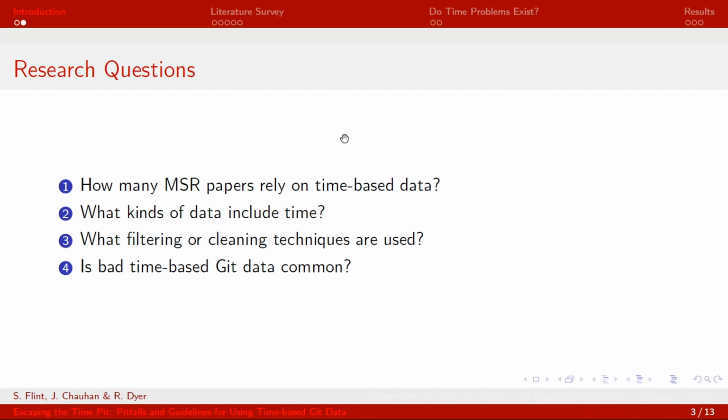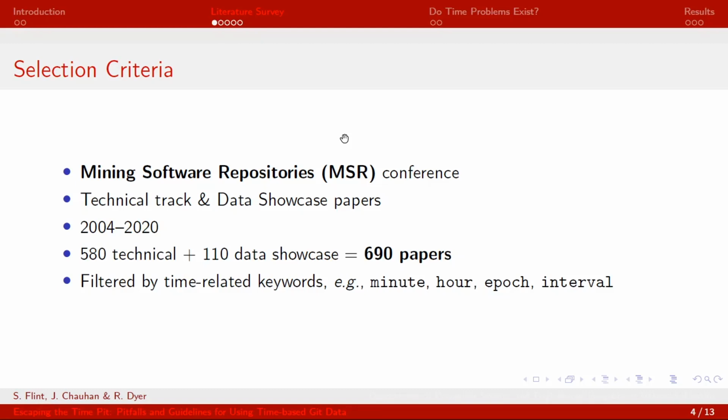How many MSR papers rely on time-based data? What kinds of software data include time? What filtering or cleaning techniques are used for time-based data? And then, given the results from these questions, we ask if bad time-based Git data is common in open source Git repositories.